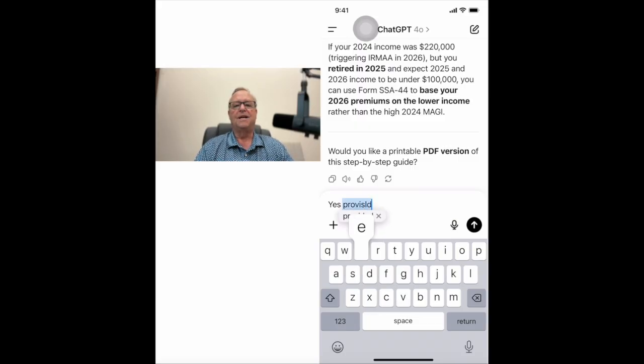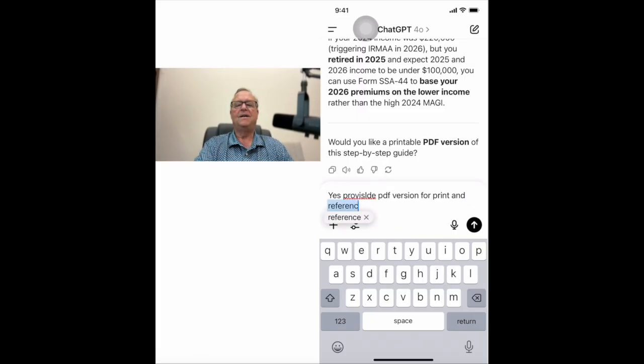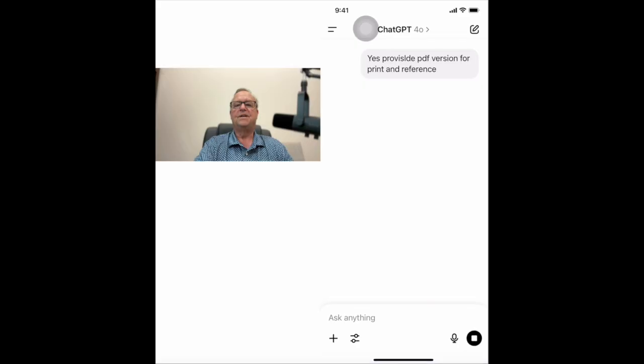You can collect all the documents. You can scan them in. And now I'm asking it to give me a PDF version of that step-by-step guide so that I can print that or send that to myself. And by getting all that, I have a reference now to go back and do what needs to be done. So it analyzes that, it comes back, and it's going to give me that PDF file. And once it does that, I've got that so I can print it or I can send it out.